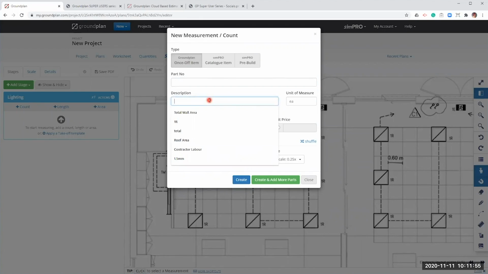As this is a lighting fitting called a 1R, we have a rough idea of what the fitting is, but it may well change. Whenever I'm creating one-off items here, I can choose whether this item is going to be an inventory item. If I tick that box, it's exactly the same as when you tick the box inside a SimPRO one-off item.